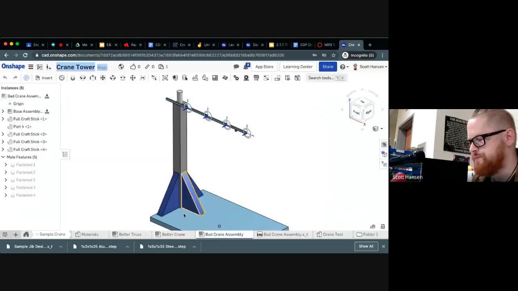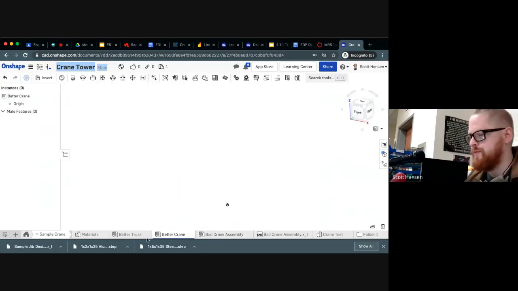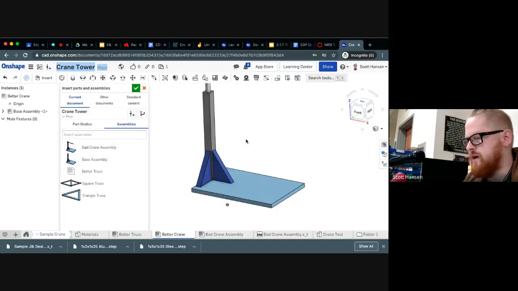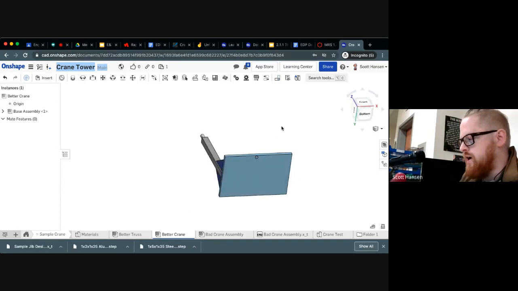And so what I've created, and you can find this all in the sample crane folder in the crane tower Onshape document. You're welcome to take a look at this stuff. You should have a link to that Onshape document in the design brief. But here I have my better crane assembly. Nothing in here yet. But when you create your own assembly, you can go to Insert, and if you go over to the Assemblies tab, you should be able to see the base assembly. I've already got this base put together and assembled, and it represents pretty accurately the actual physical base that we are using to test out the physical cranes.